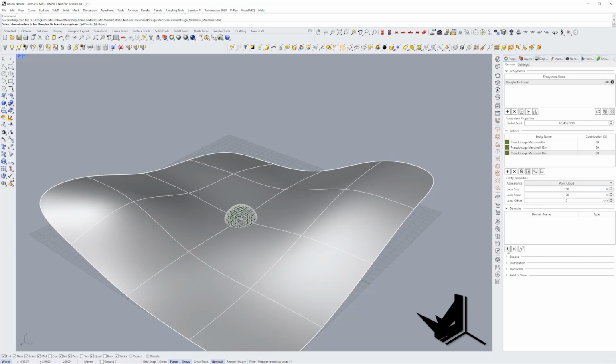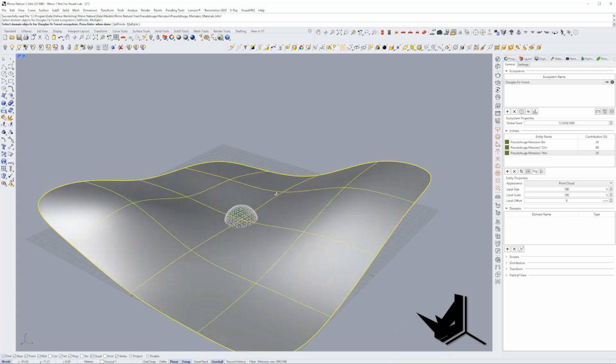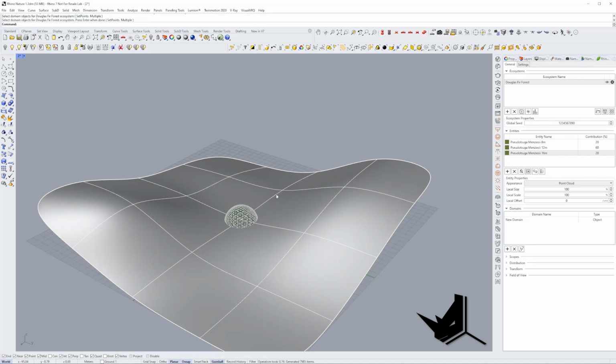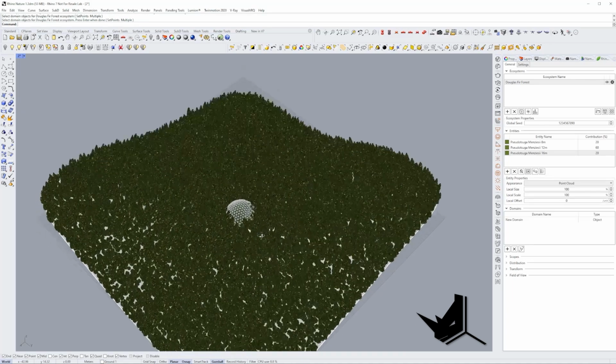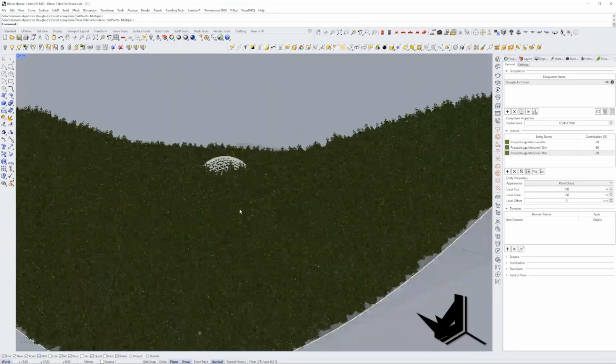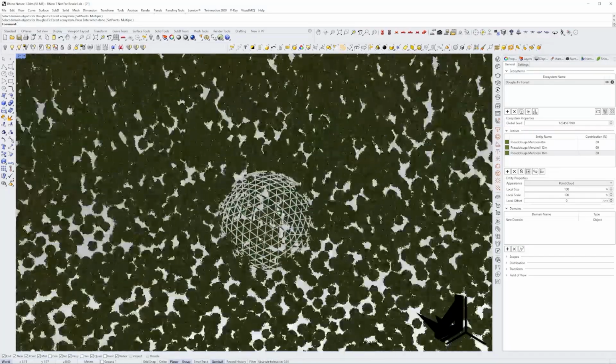So click on plus and we choose the actual surface that you want to modify. So you click here, enter, and this will pop up all of the forest and all of the trees. You can see how big it is.